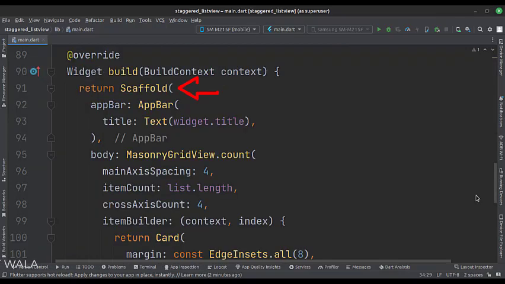In the build function, we have a scaffold widget upon which we will build other widgets. The app bar attribute is set to the app bar widget. We have used the title variable as the title of this app bar. The body attribute is set to the MasonryGridView.count widget. The cross-axis count attribute is set to 4, so we will have a total of 4 columns in the staggered grid. The item count attribute is set to the length of the ABCD list.